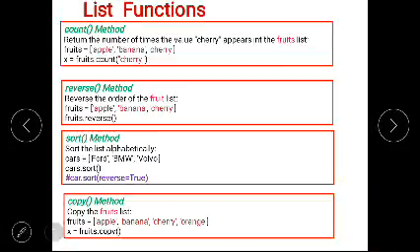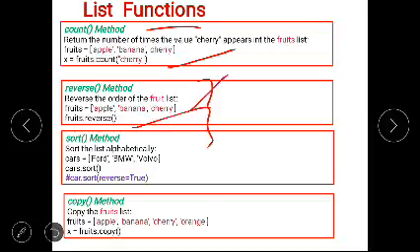Okay, some more list functions today. Count method. We can count the number of elements or items in a list. See here, to count the items of a list, you can use this method. Reverse method. Using this method you can reverse the sequence of list items. See here the same syntax.